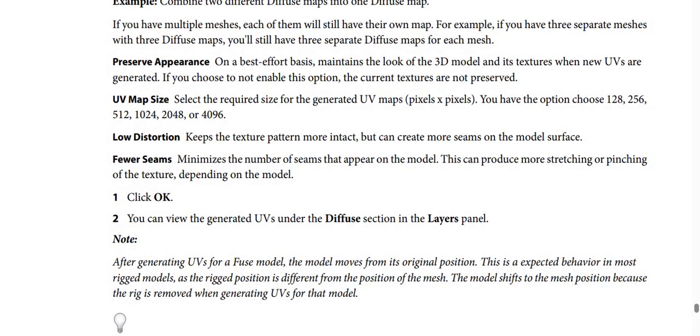The next option, preserve appearance. Preserve appearance means that, on a best effort basis, it maintains the look of the 3D model and its textures when new UVs are generated. And if you choose to not enable this option, the current textures are not preserved.